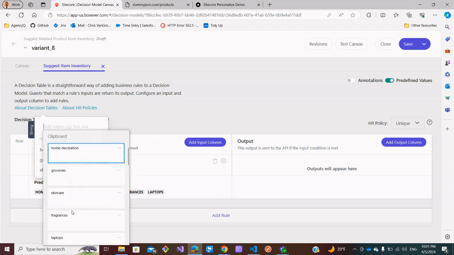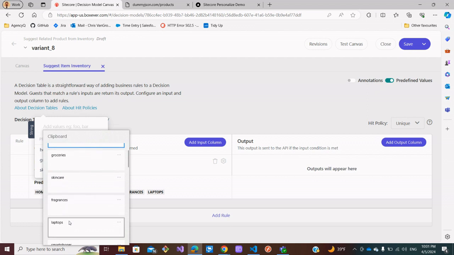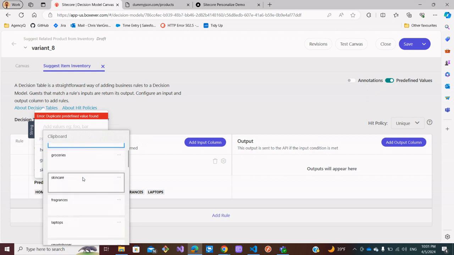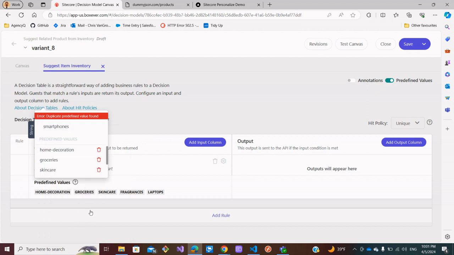You can see how, if new products or new categories come, your business user can do this without any code, without knowing how to write any JavaScript. We already have laptops. Okay.